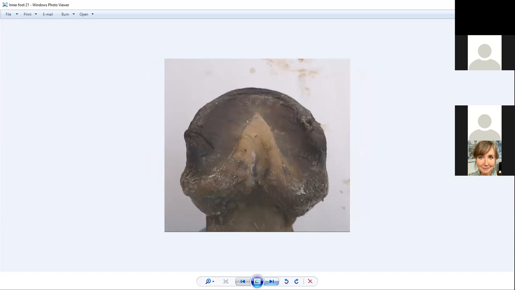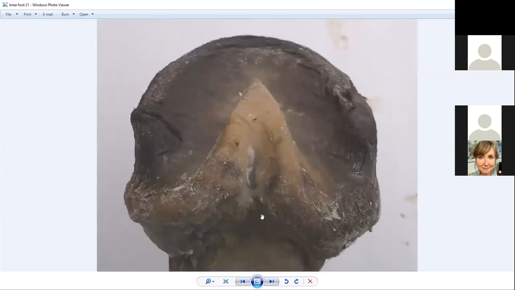Now, I was noticing something the other day. See how this is pulled down like that? Here's the coronary band pulled down like that. That's not supposed to be like that at all. This is supposed to be clear up here, and then you're supposed to have a real definition between the bulbs, like that.